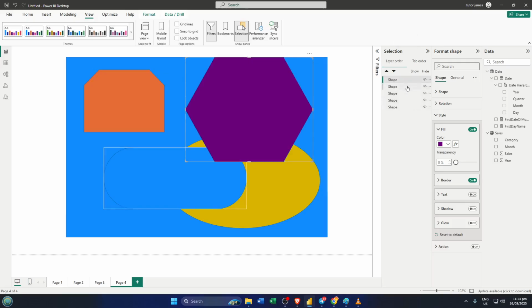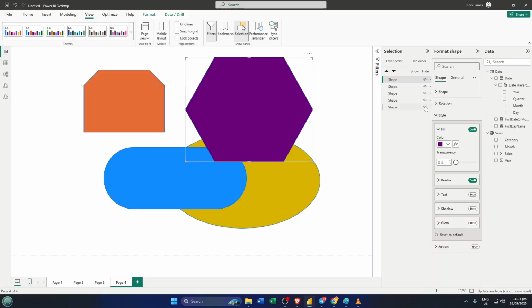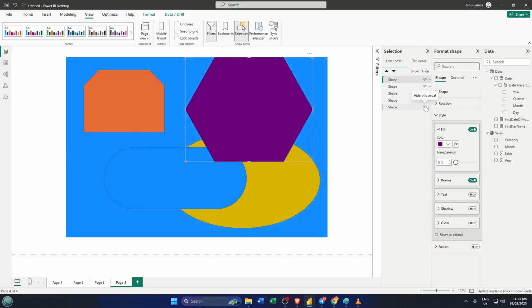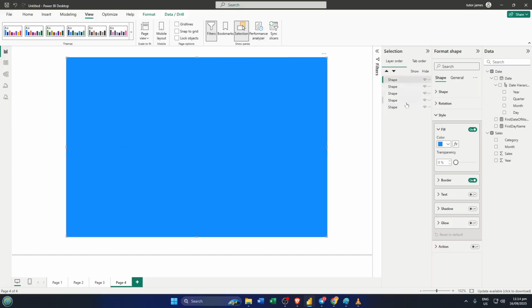Here's a quick analogy. Think about stacking pieces of paper. The one on top is always the one you see first. Similarly, the top item on the selection pane is what's displayed in front on your report canvas, and visuals further down are behind the others. So if you want to make sure your slicer stays clickable and easy to see, drag it towards the top of the list. If you've got a background rectangle or a decorative shape, just slide it down to the bottom.